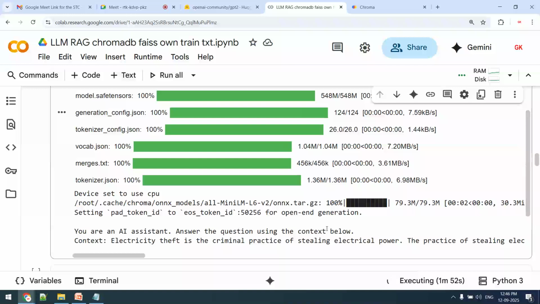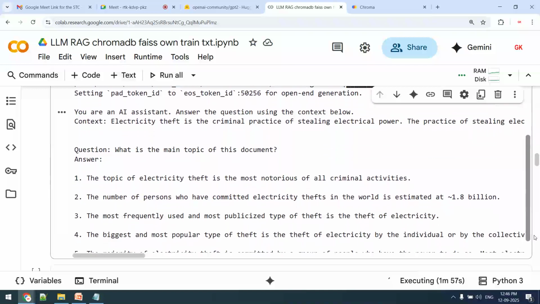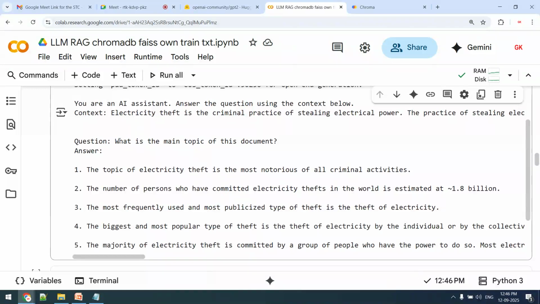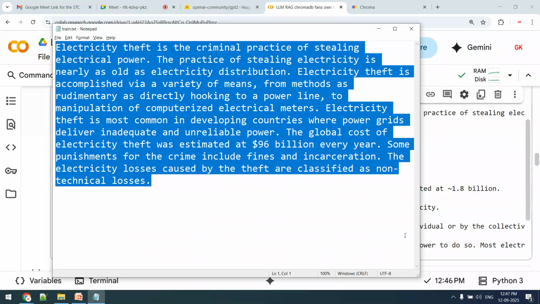So you can see this one. What is the main document here? Which question have I asked? What is the main topic of this document? The main topic of this document is electricity theft, the number of persons who committed electricity theft. Okay, so I want to verify whether it is correct or not.